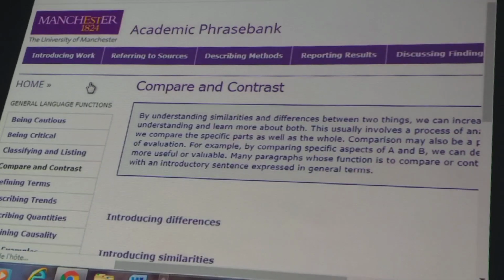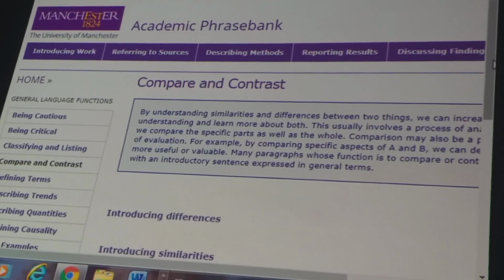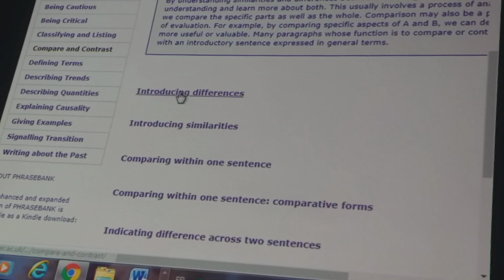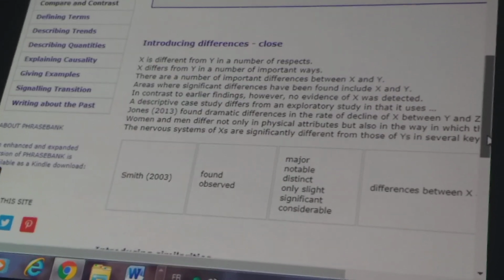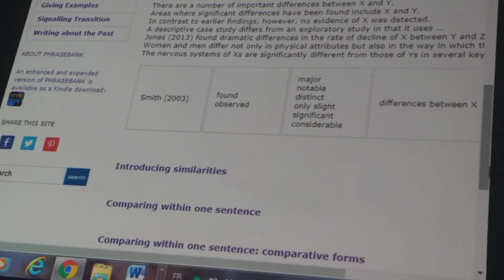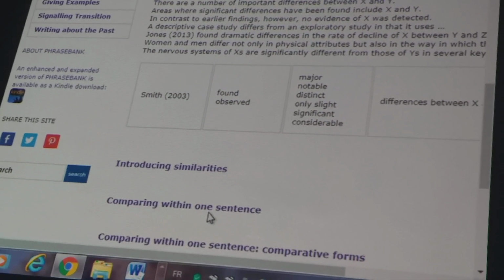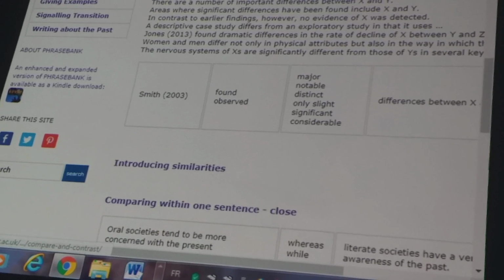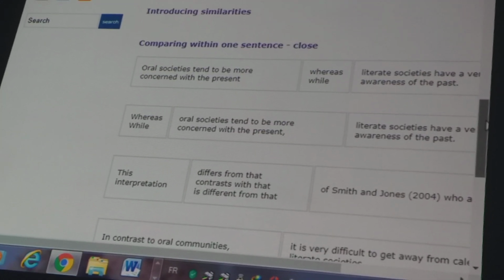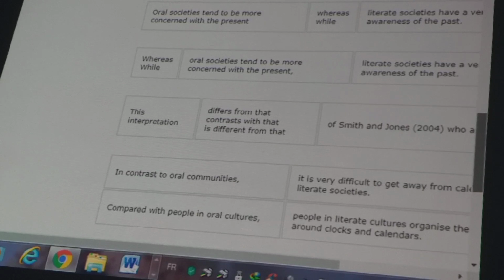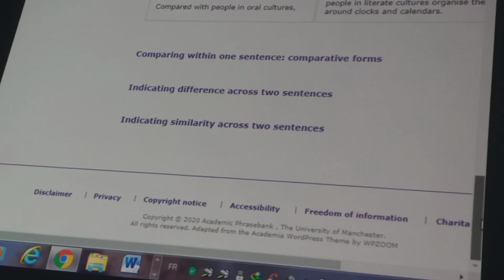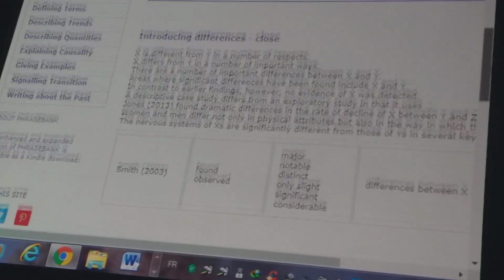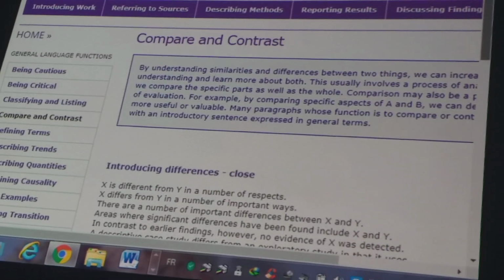For example, in comparing, there are many strategies used. In introducing differences, there are many phrases and sentences used. For example, introducing similarities, how to compare within one sentence. There are many sentences and phrases used for that, as you can see here. For example, indicating difference across two sentences. So this website is very interesting. I'm going to send you the link.